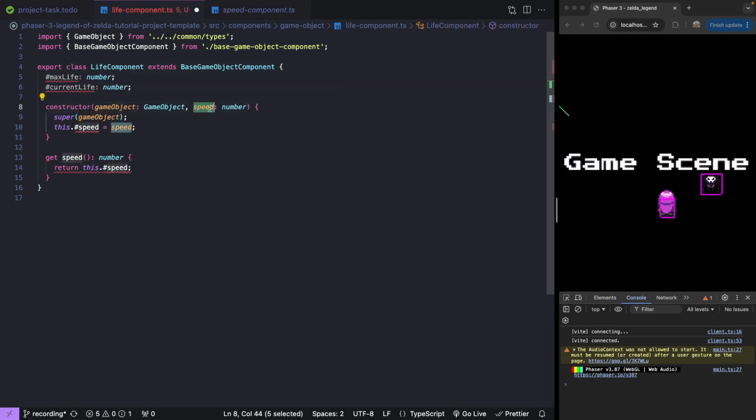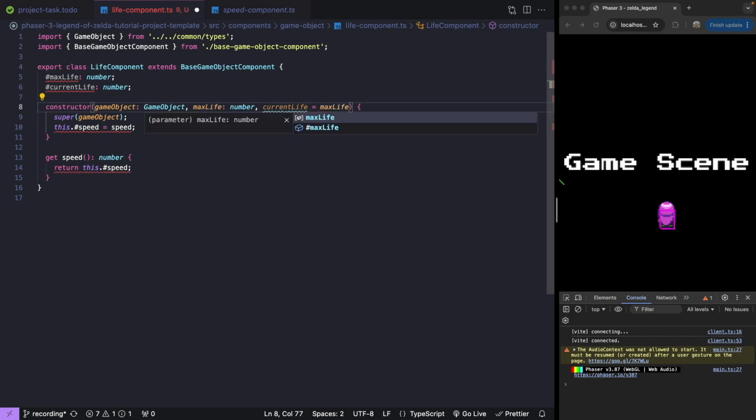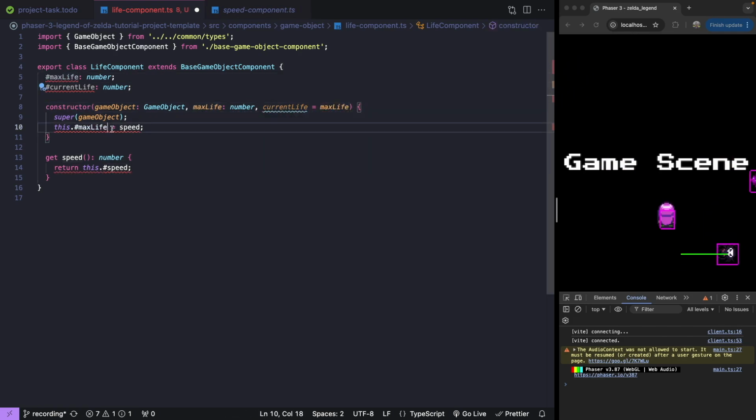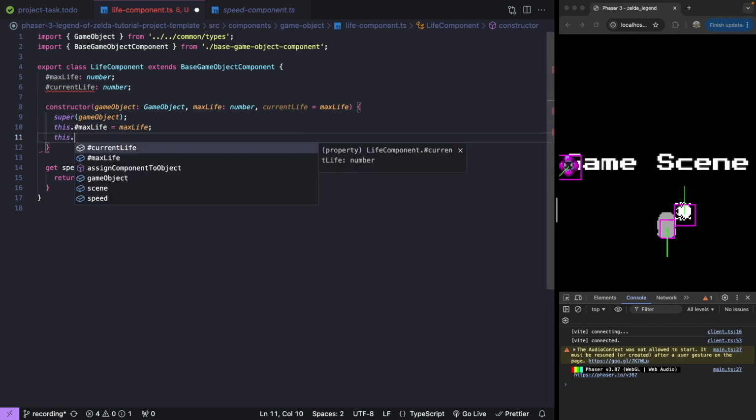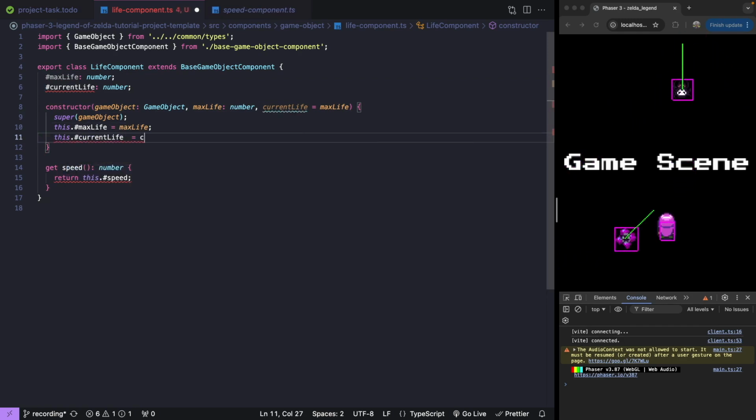Let's update our constructor, and so we'll pass in max life, and that'll be a number, and then we'll have current life, and we'll make this be optional, and we'll set it by default to our max life. Now we'll update our properties, so we'll do this.maxLife will be equal to our max life, and then we'll do this.currentLife will be equal to our current life.